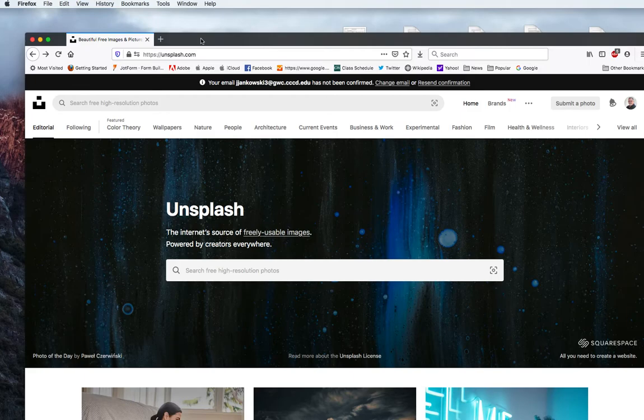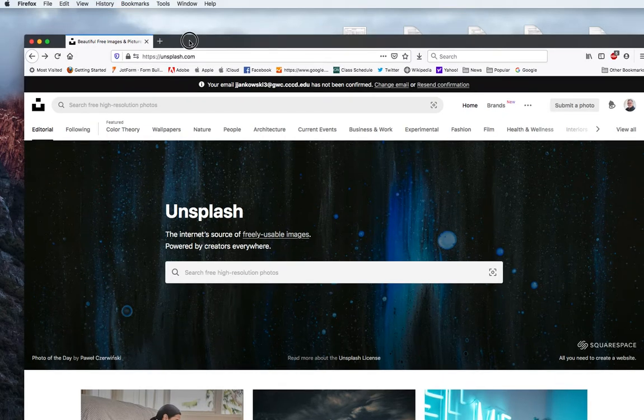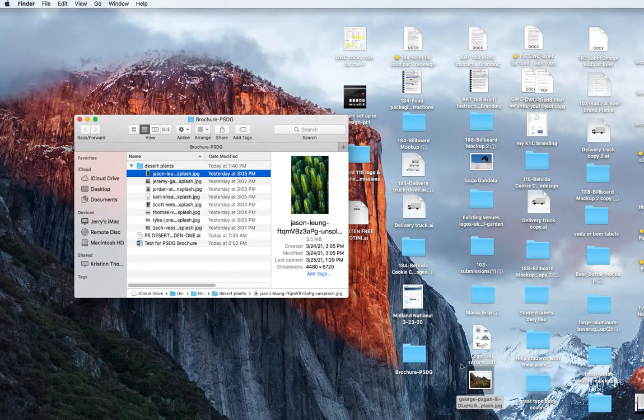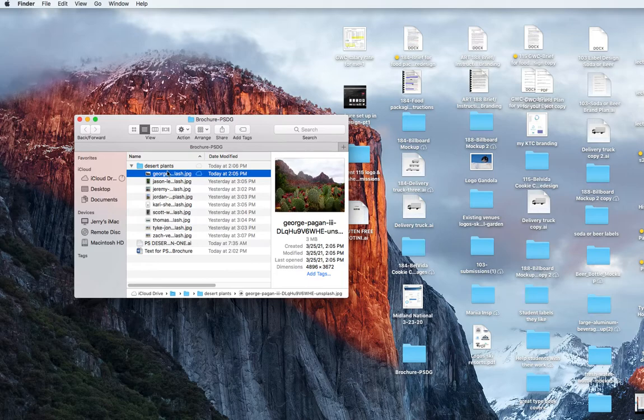All right, so, I mean, you get the idea of how to get photos on here. And these are great photos. They're high res, too, and they're really nice. Okay, that's why I like Unsplash the most. All right, here's my brochure. And this is where I keep everything neat. All right, so let's put this in there, desert plants. All right, George goes up there on top.